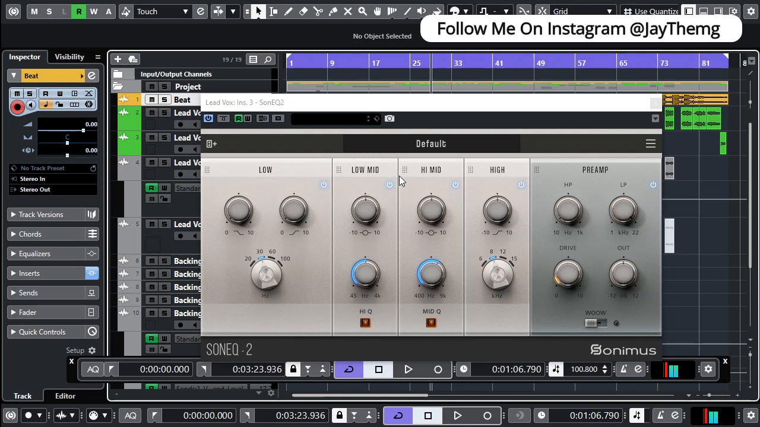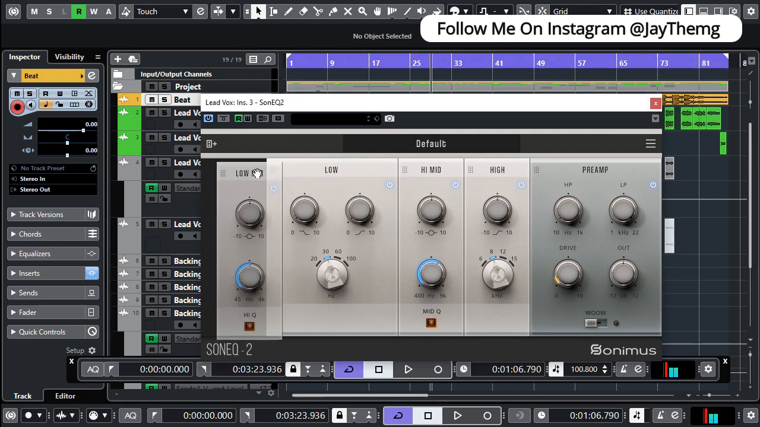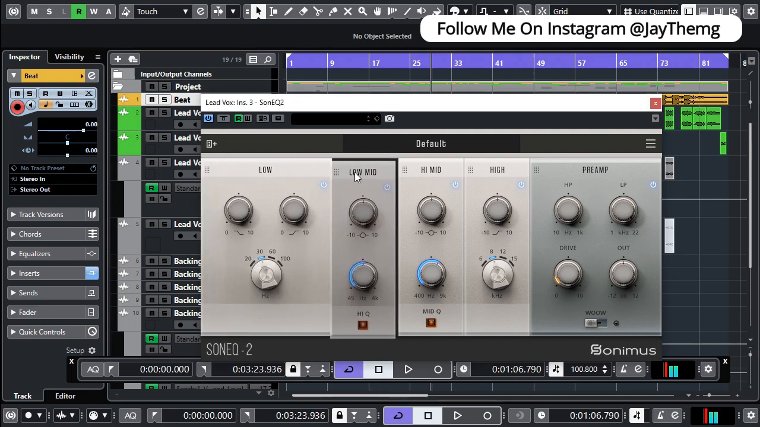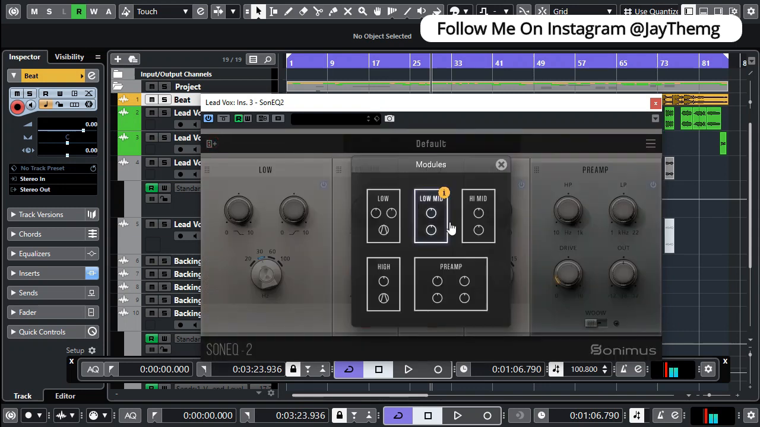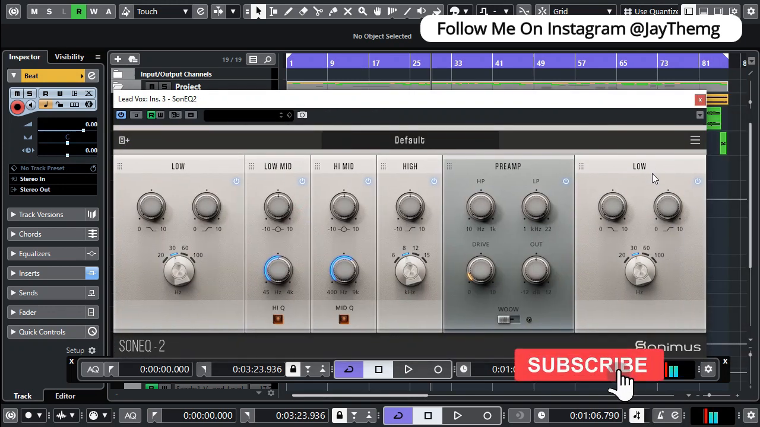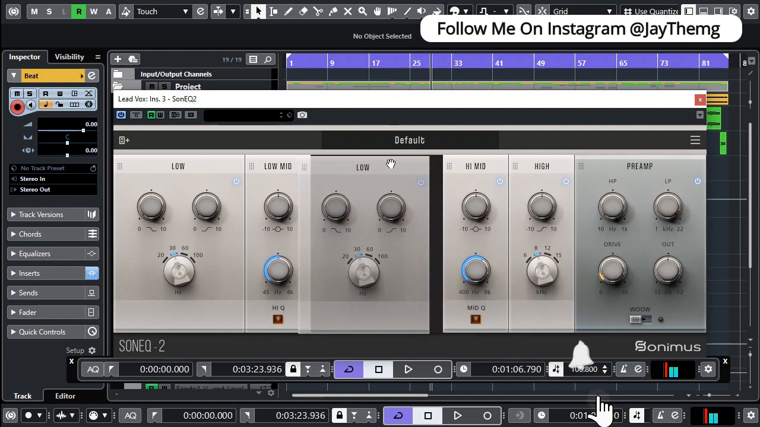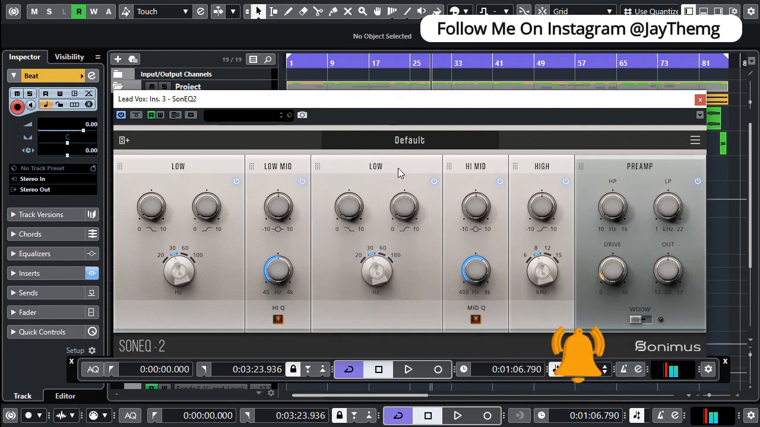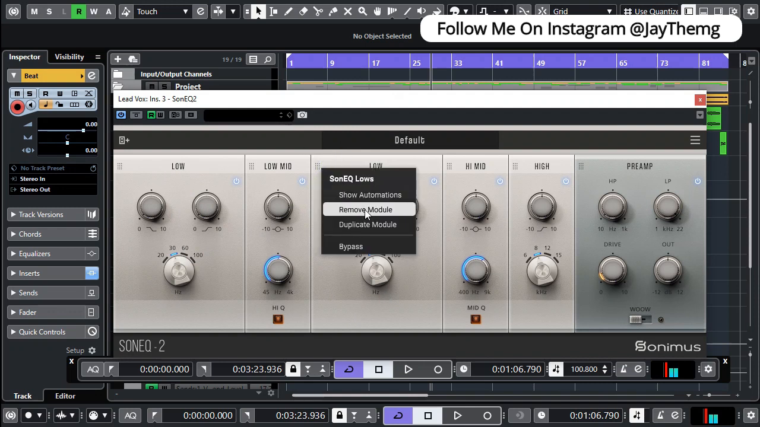The SONEQ2 in its default state looks something like this. It has got a number of modules right here which can be moved and arranged in whichever way that you want to arrange them. You can also add a new module by clicking the plus sign here and then just picking which module you want to add. For example, if I add a low frequency module right here which can be positioned at whichever point I want, this low module works the same as the initial low module that we had here and controls the same frequency range as the other module. So to remove the module, you simply right click and remove.